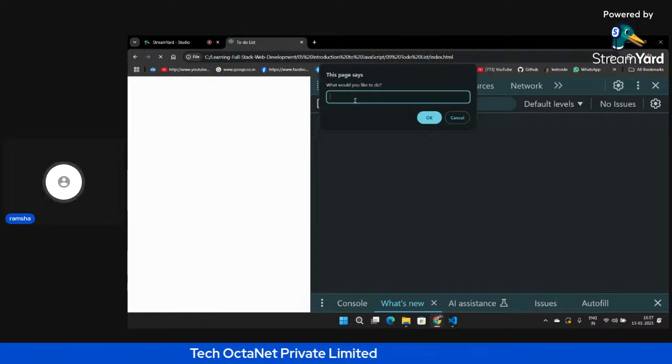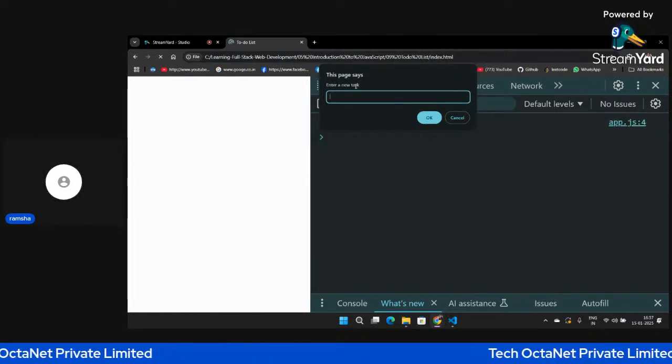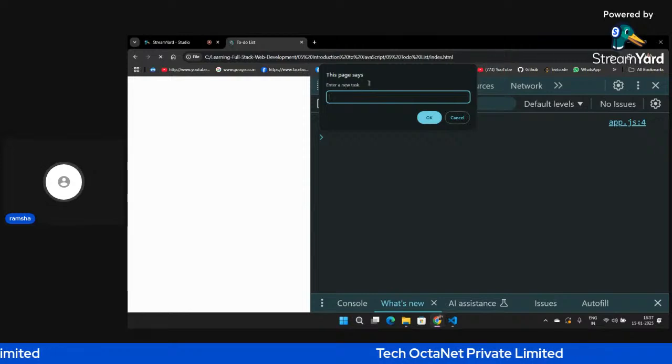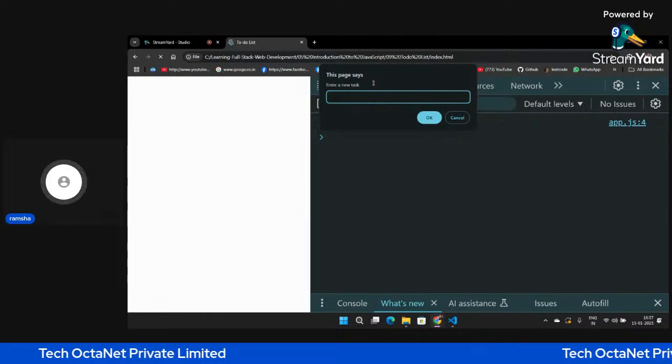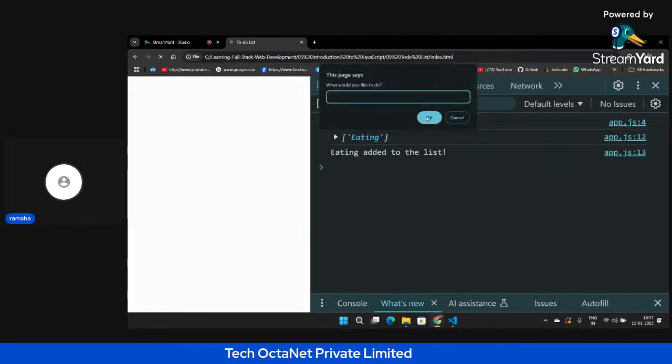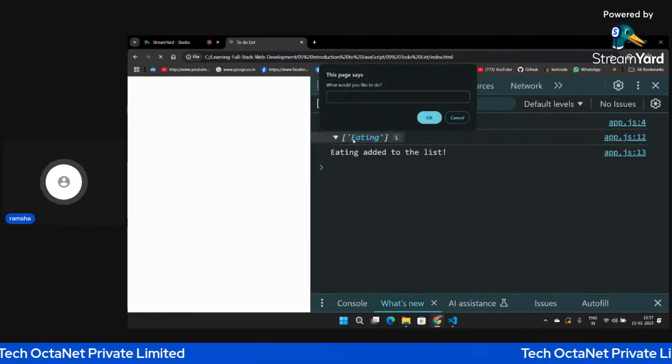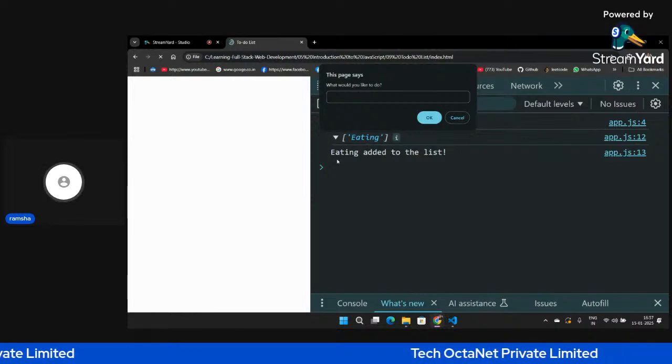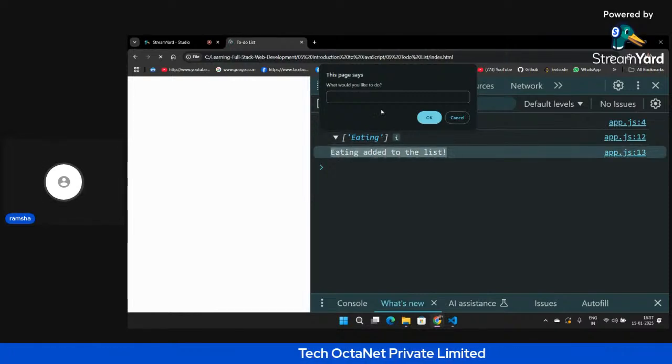Now I want to add a new task. Now it's asking me for a prompt, enter a new task. I said new. Now I'm again prompted to enter a new task. So I will say eating, for example. If I click on OK, you can see I'm able to log the eating task in the console, and it's also displaying eating added to the list.